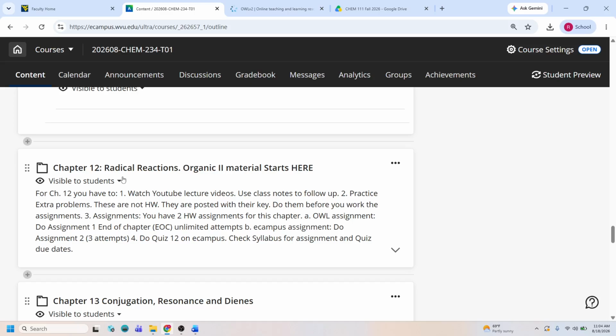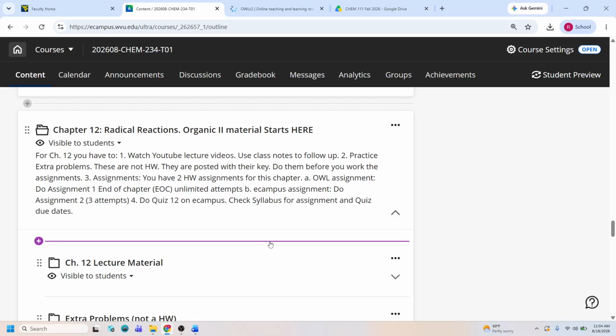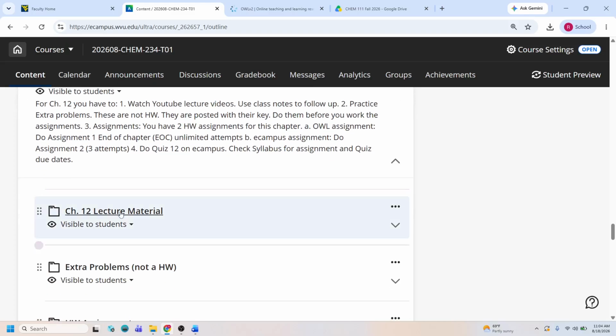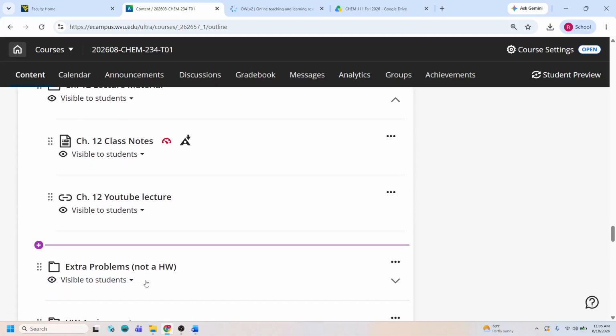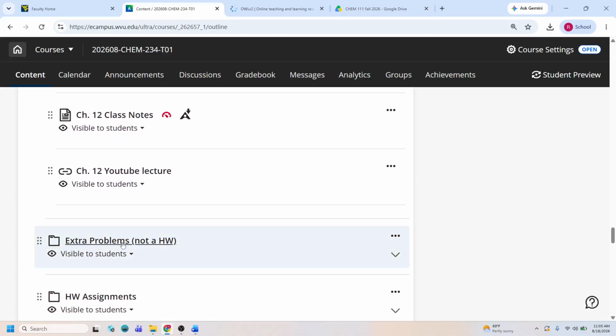So what does a typical chapter look like? I've gone through this, so you do have your lecture material, you do have your extra problems in there. Every chapter has YouTube videos and the class notes. I would recommend that you print the class notes just to follow along with the lecture. And then you do have the extra problems.